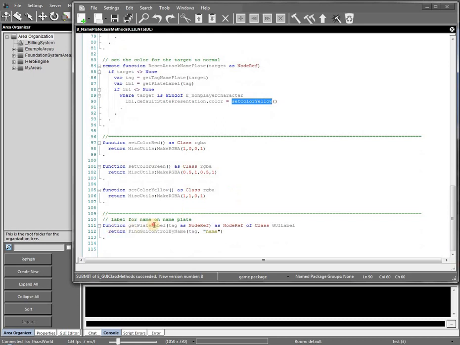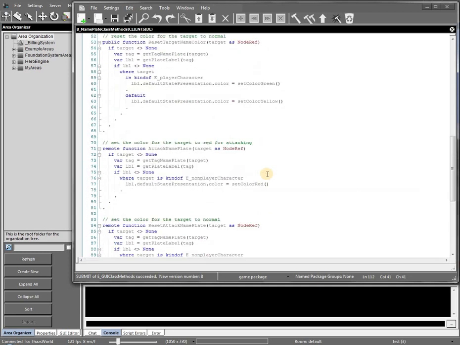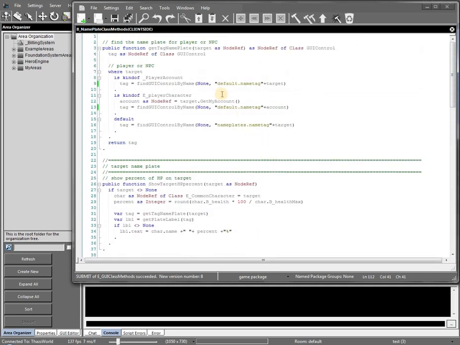Then we have our plate label. It uses the tag as an incoming node ref. It'll send back the pointer to the GUI label by finding the control tag name. We'll also add one for another part later. That will be done in a later one. Then we can compile and submit this script.